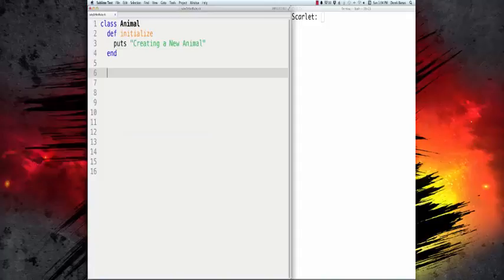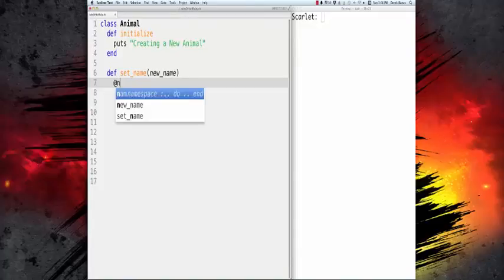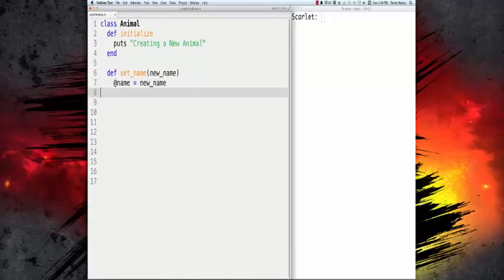I'm going to show you really easy ways to create setters and getters inside of Ruby, but for now I'm just going to create a setter and getter. Let's say it gets passed a new name. If you wanted to set an instance variable inside of Ruby, you would put the @ symbol and then name. Don't need to do anything else with it, and this is going to assign that value like that. And of course we're going to want to put end there as well.